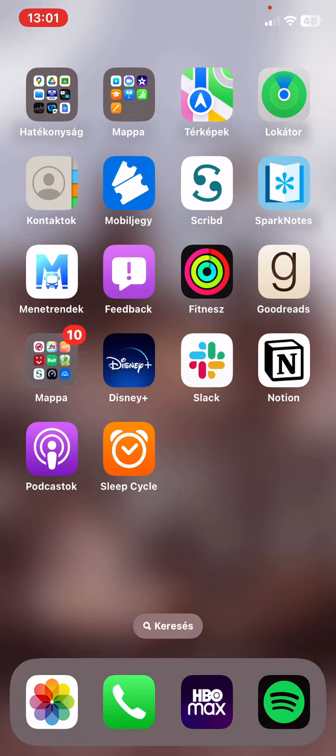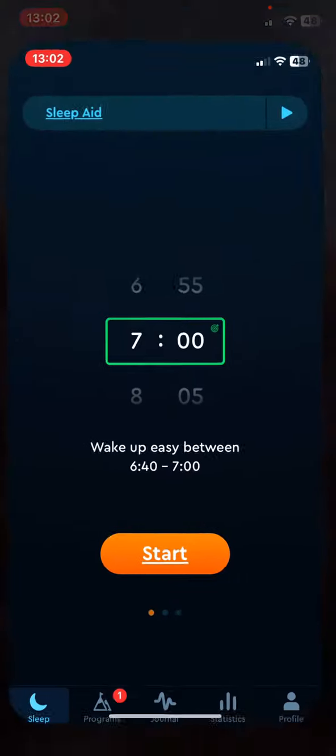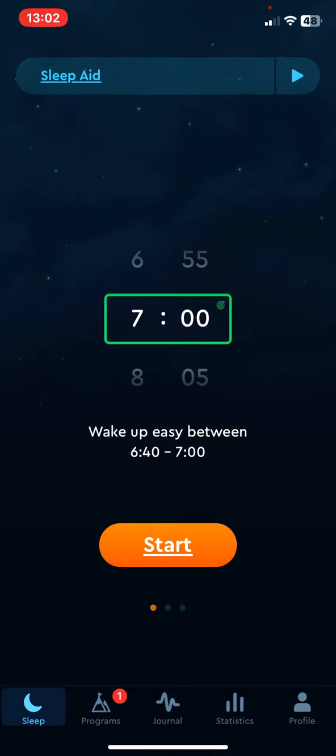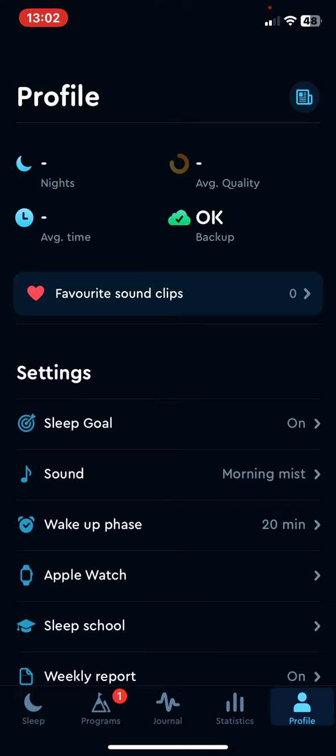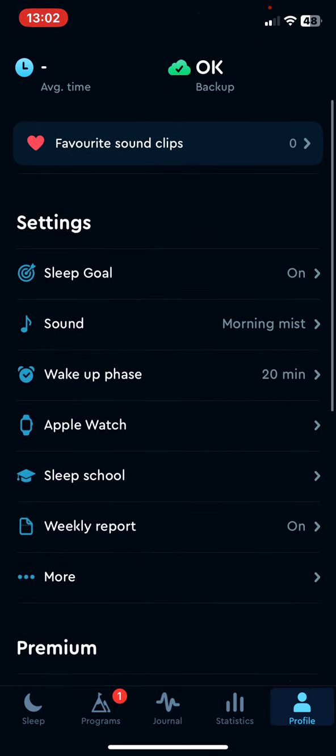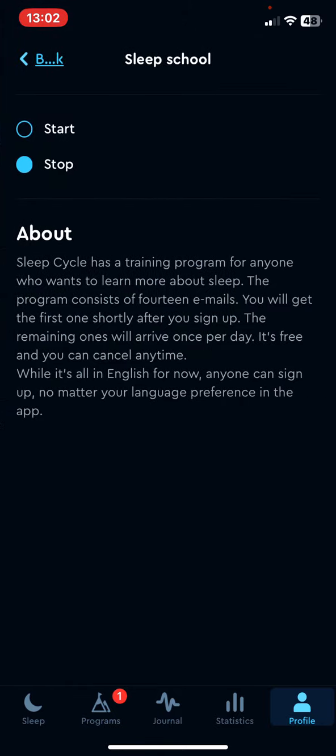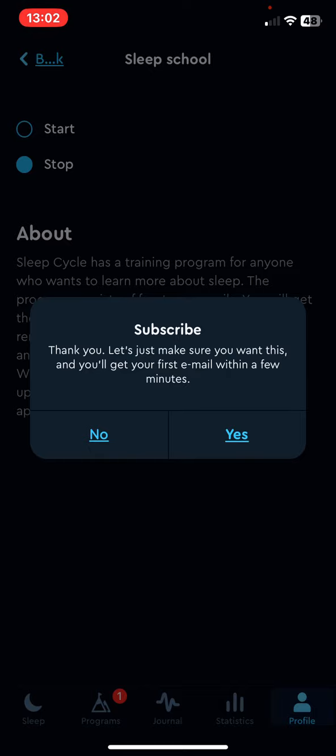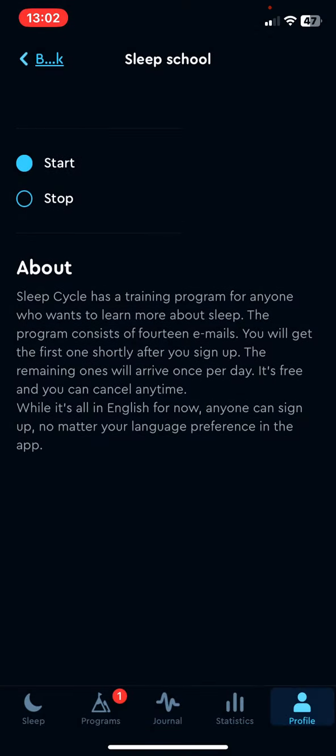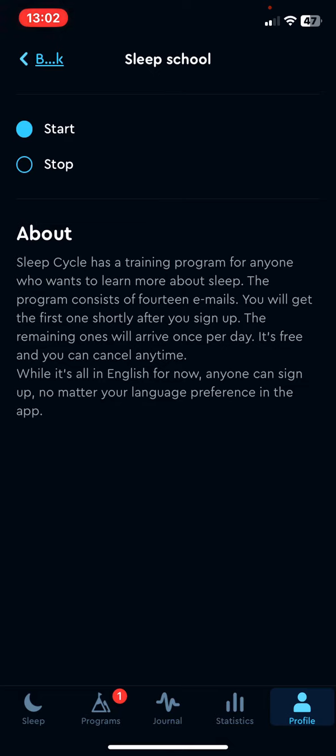First of all, open the application on your phone and then click on the profile button at the bottom of the page on the right. And then at the settings section, click on the sleep school button. And to start it, just simply click on the start button. And from now on, you will receive emails on training programs within this application.